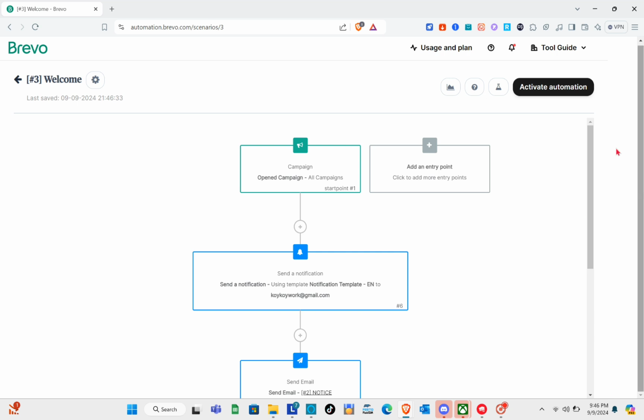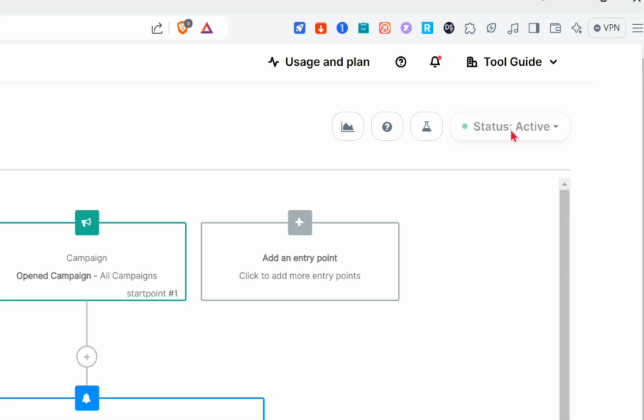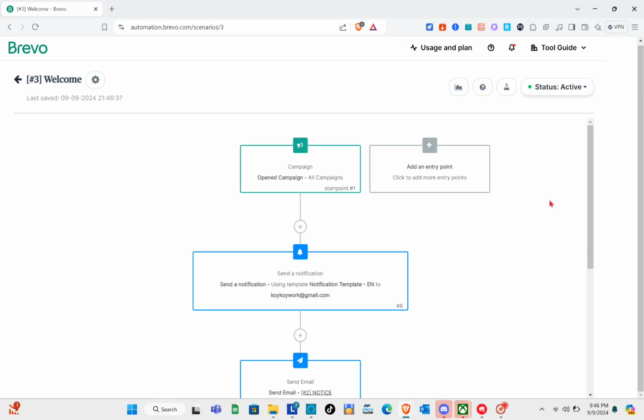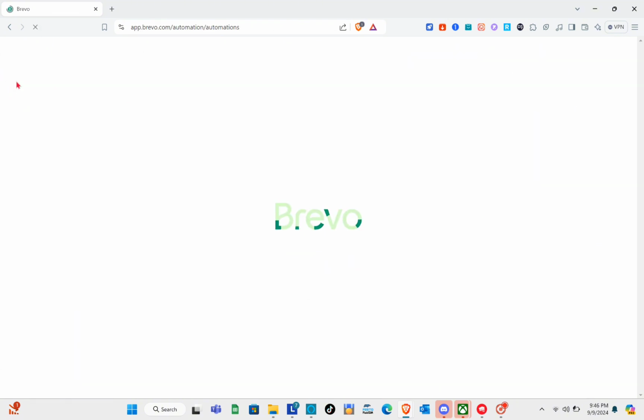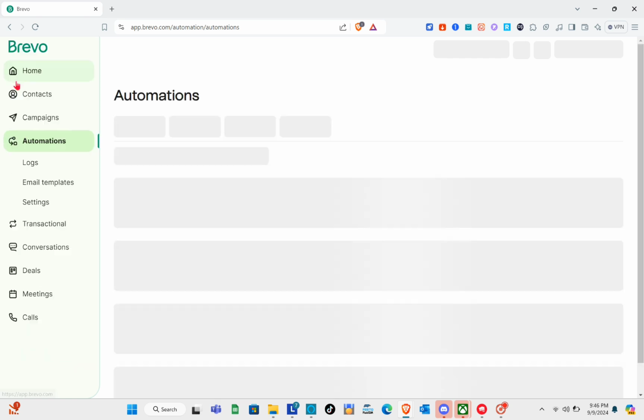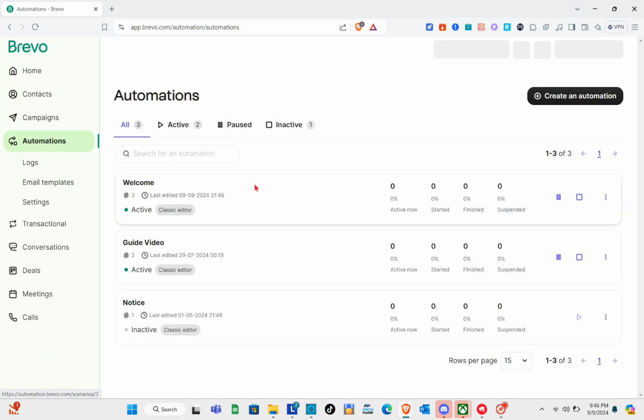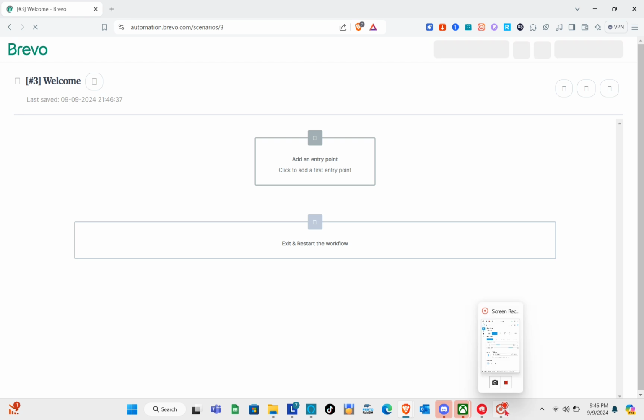Okay, so once everything is set, we can now activate this automation. So just click on activate automation, and you'll be able to see here now the status. So let's go back to the automation section, and let's see if we have created this trigger or workflow. Okay, so here it is. So when someone triggers our automation, you'd be able to receive all of the stuff that we have created for this workflow. So that's it for this video.